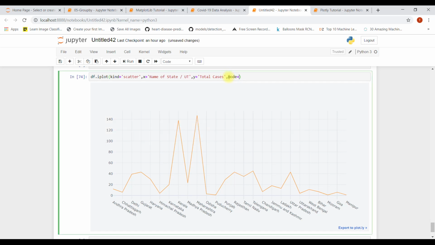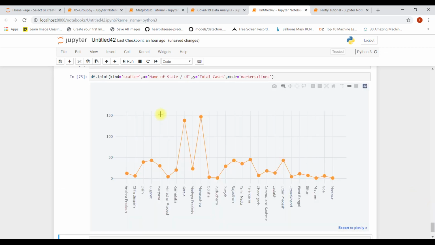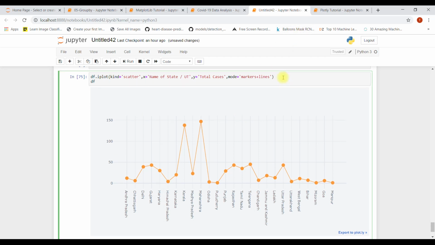Mode is equals to markers plus lines. Now you can see the actual plotting of markers plus lines. Okay, that's what you can do. You can also here just simply give the X title, Y title, and the main title also.